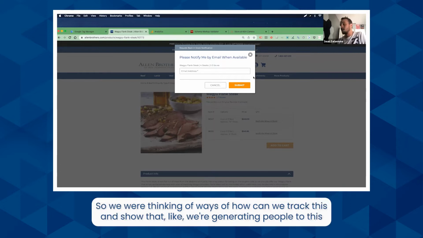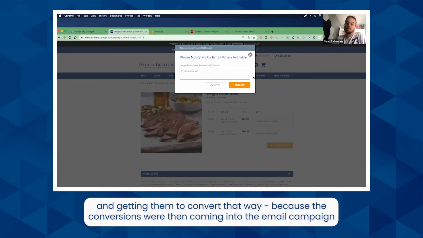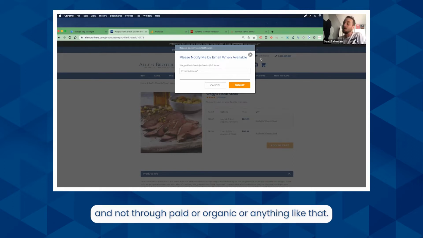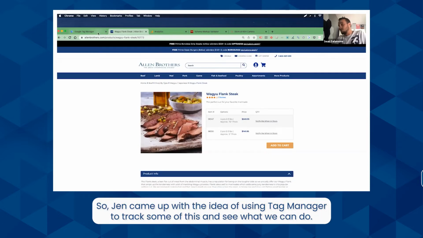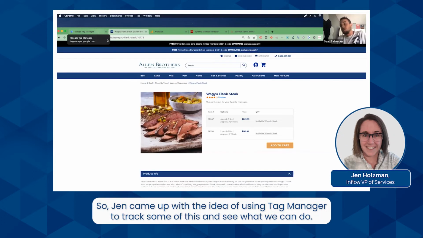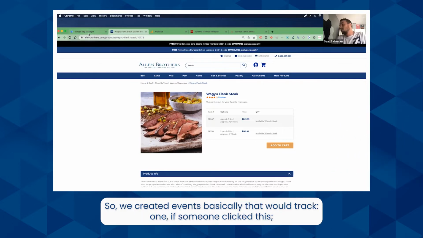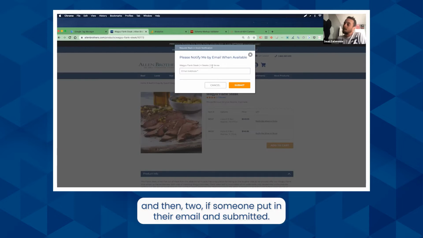So we were thinking of ways of how we can track this and show that we're generating people to this and getting them to convert that way, because the conversions were then coming in through the email campaign and not through paid or organic or anything like that. So Jen came up with the idea of using Tag Manager to track some of this. So we created events that would track, one, if someone clicked this, and two, if someone put in their email and submitted.